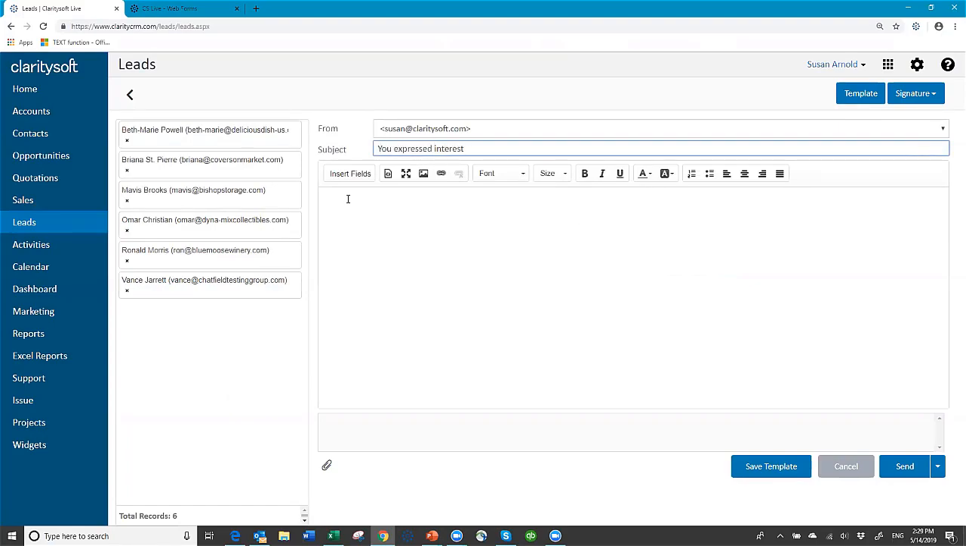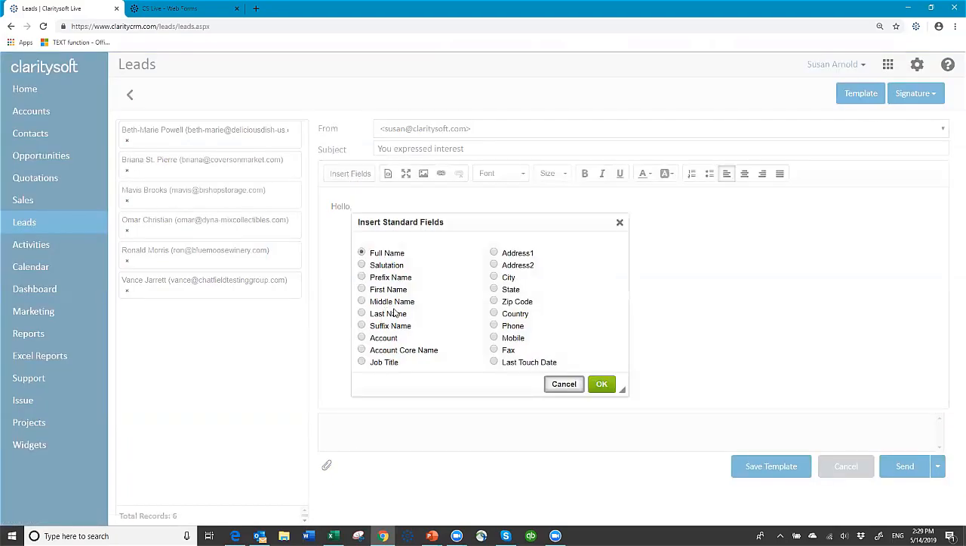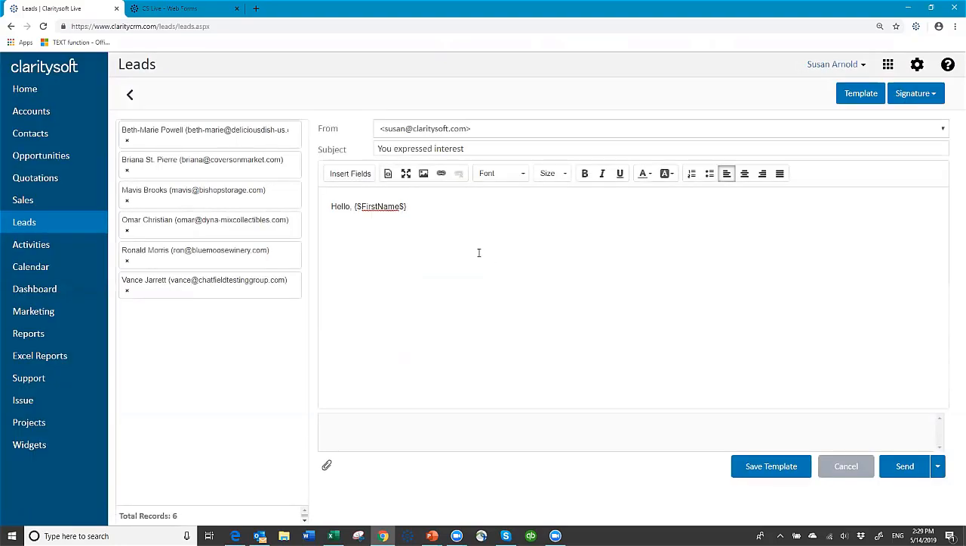And then down here, you can type hello, and you can insert the field that you want to insert here. So you can either do first name or you could do the salutation field, whichever one you know is the most accurate. And then click OK. Notice you have other fields that you can pull in. You could pull in the company name and whatever, and then you can start typing your email, and so on and so forth.